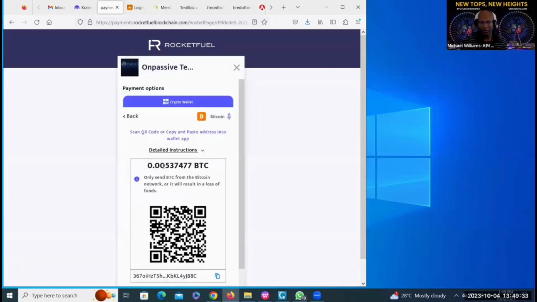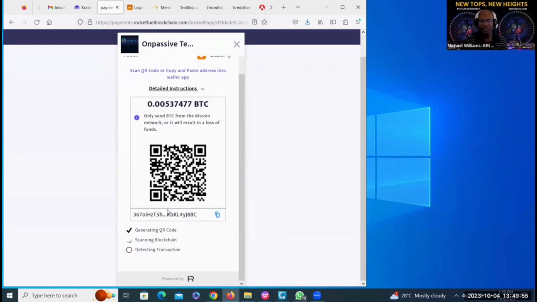So here's my price. See, the price is a little bit different. It's 537477. Slightly changed, not significantly, but slightly. So I have to make sure I'm always using what this is telling me, not what I used last time. You understand? It's what this is telling me. And the same for the address. What address is it telling me to send it to? I have to copy that address.